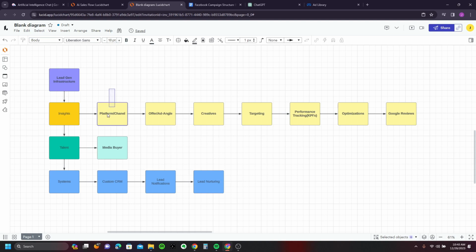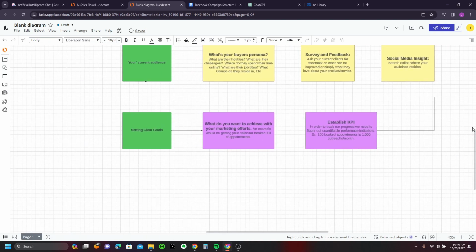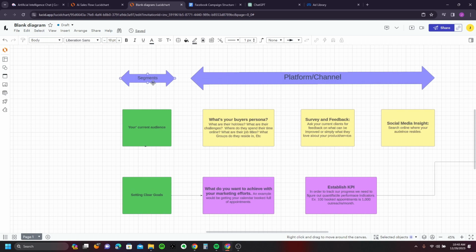This is selecting your platform and channel. Okay, so it's very simple. Simply go over, and these are your different segments, and this is your platform and channels, almost like how to.